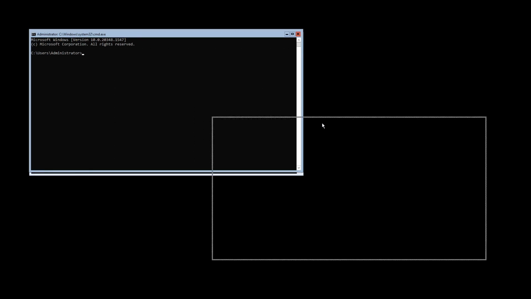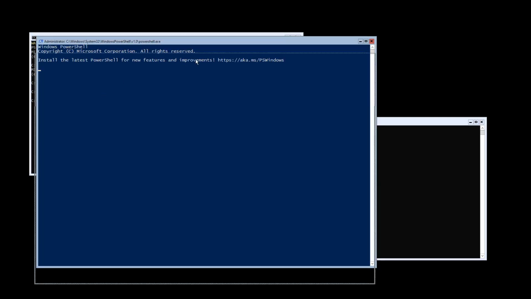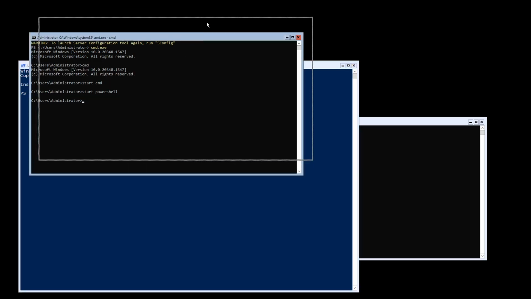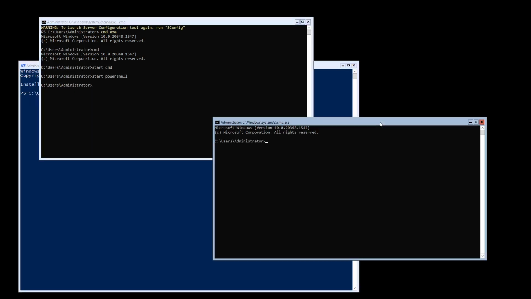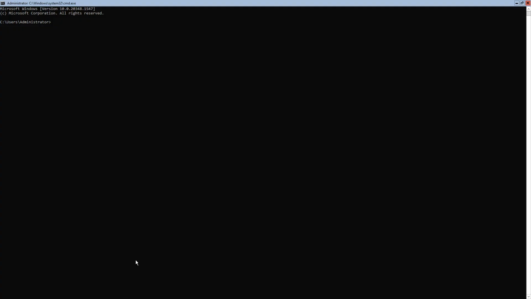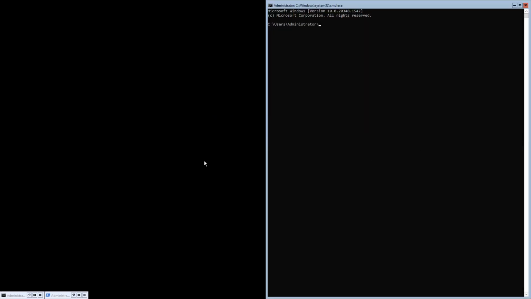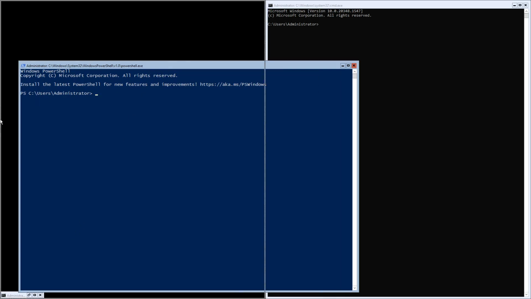Yes, now we have a second window. Let's see if we can start PowerShell. And now we have 3 windows. Definitely we can have windows running in Windows Server Core. We can minimize them. We can maximize them. We can make them use half of the screen.